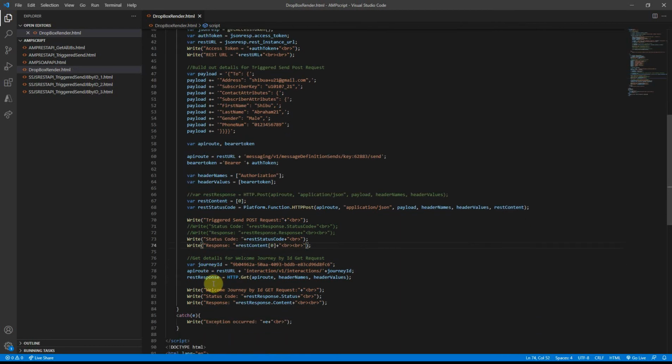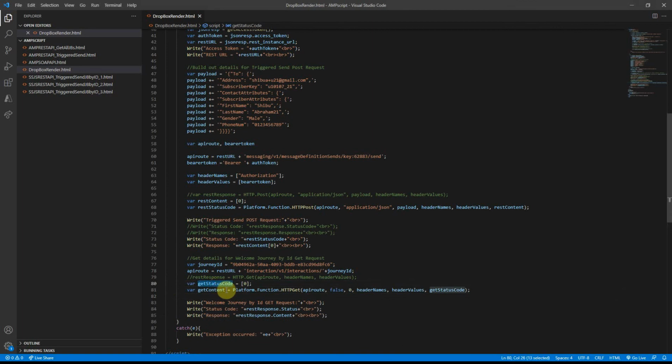For the journey, same thing, we will replace the HTTP get function here. So we will declare the array here, but in this particular case we are not declaring the content, we are declaring the status code. So that is the difference between the HTTP get and the HTTP post functions here. The content will actually be the one that is returned by the platform function, while the status code is going to be passed in the parameter here.